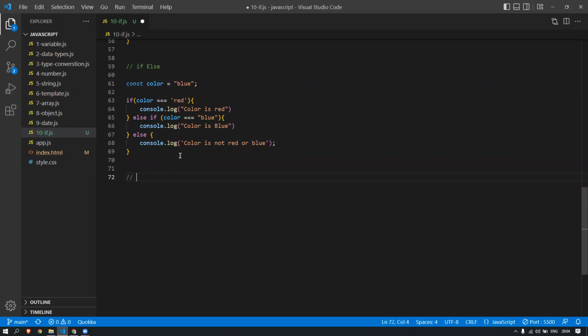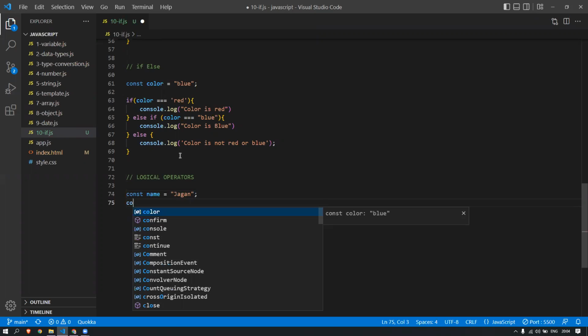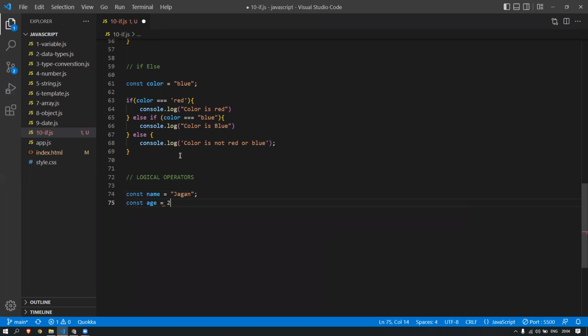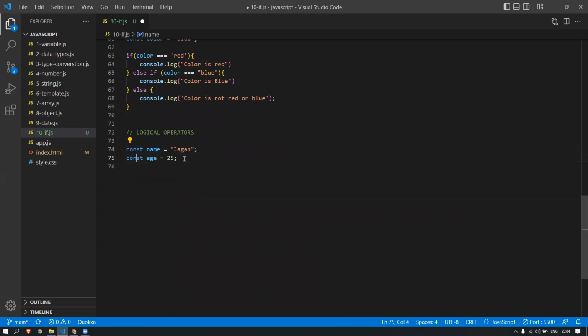So then we have logical operators. Okay, logical operators. For example, const name equal to, I'm giving a name called Jagan. So after that, const age equal to 25. I'll keep it like this way. Okay, so I have two values here. One is name and the other one is age. The name has the value Jagan and the age has 25, a number value.